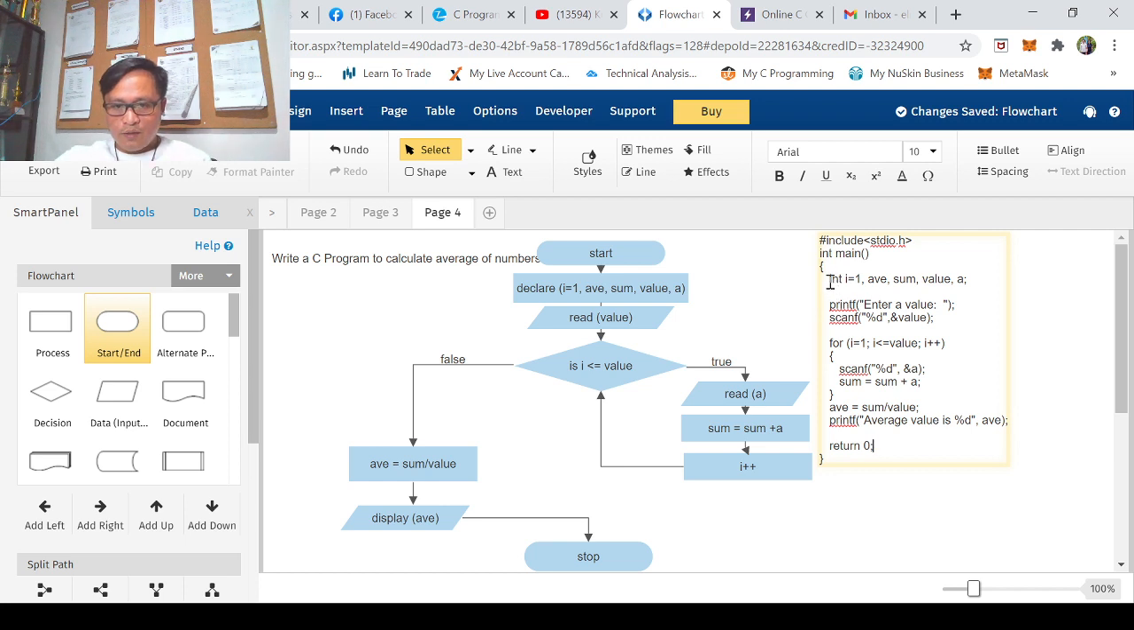Okay? So this one represents the declaration box. These two lines here, printf and scanf, represent this one, the read value. And this for loop represents this condition. Part of this is the initialization of I and the incrementation of I. And this one is actually the loop body. The read A and the sum is equal to, while the condition is true, perform this loop. If it is false, exit from the loop. Do not perform this one, and compute for the average and display it and stop. Alright? So I hope you're still following.